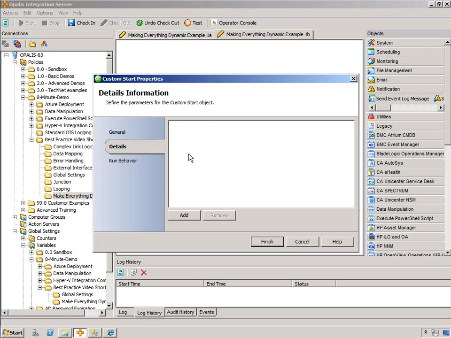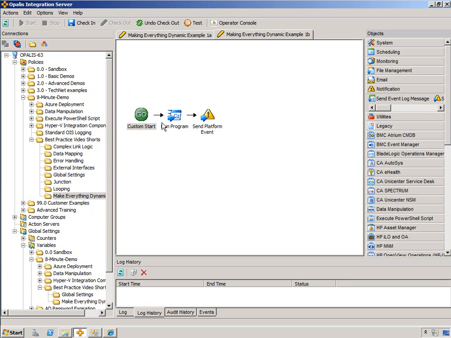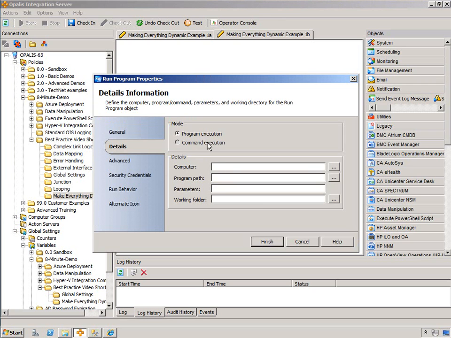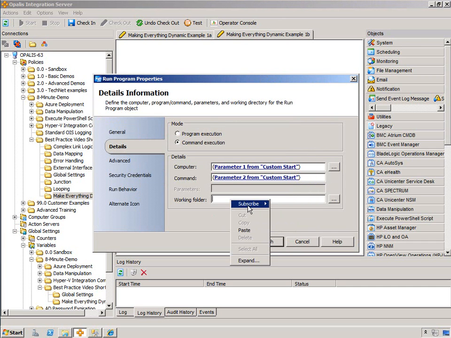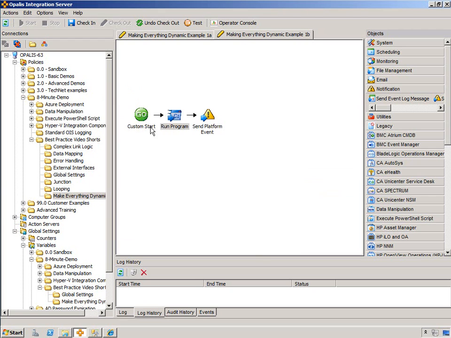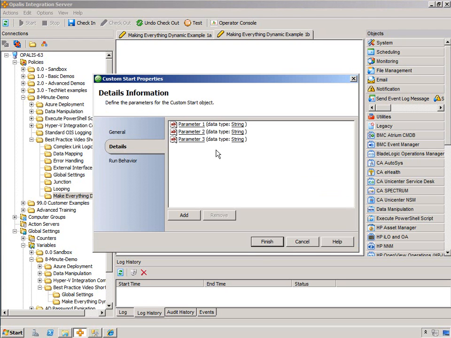I'm going to go ahead and create my three parameters. I'm going to just hit finish there. And then I'm just going to reference those three as they were created. Parameter 1, parameter 2, and parameter 3. Now, part of making everything dynamic, you got to keep in mind, people aren't going to know what parameter 1, 2, and 3 are, especially if they go to initiate this from the operator console, or any other method for that matter. So it's best to label them.